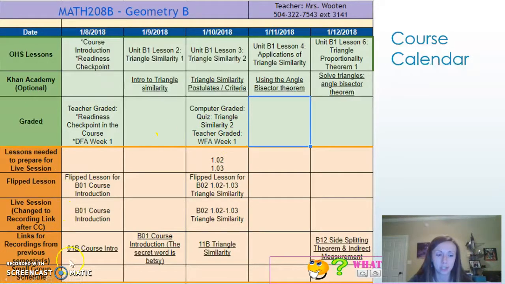Now down here in the orange section, these are all grouped together because these deal more with the live sessions. Our geometry live sessions are going to occur on Mondays and Wednesdays. So the majority of this orange section is only going to be in the Monday and Wednesday column. All right. So in this top row, you're going to see which lessons you need to have reviewed before you come to class. So you didn't have to have any lessons reviewed before coming today. But on Wednesday, you'll need to make sure that you review Unit 1, Lesson 2, and Unit 1, Lesson 3 before you come to class, okay?